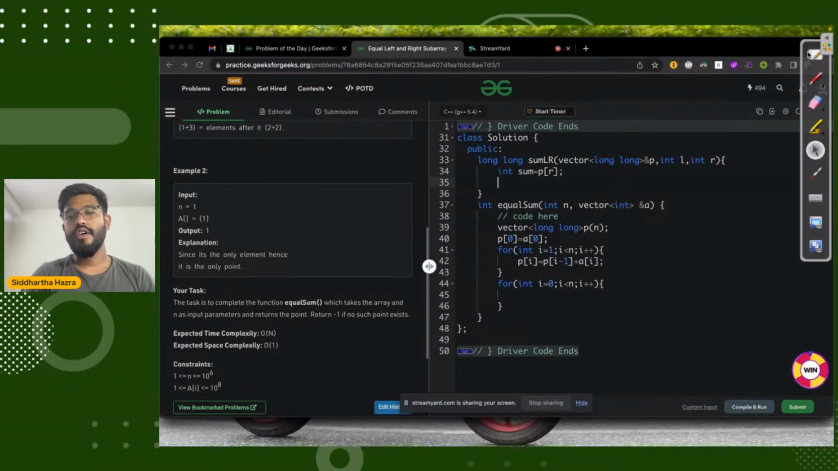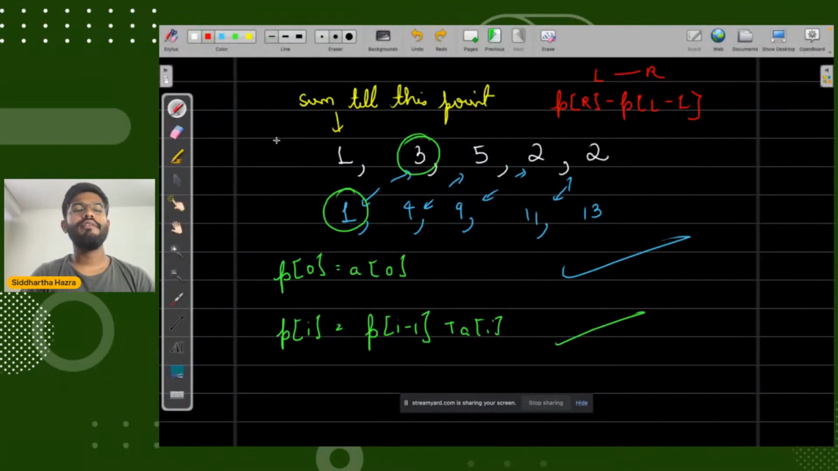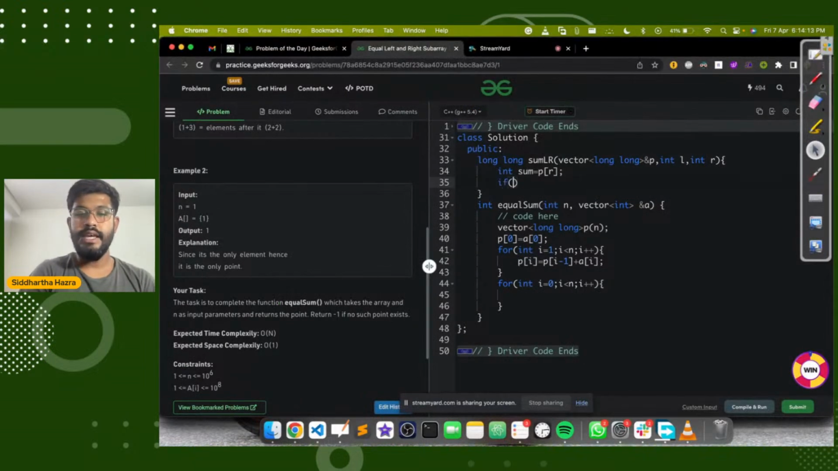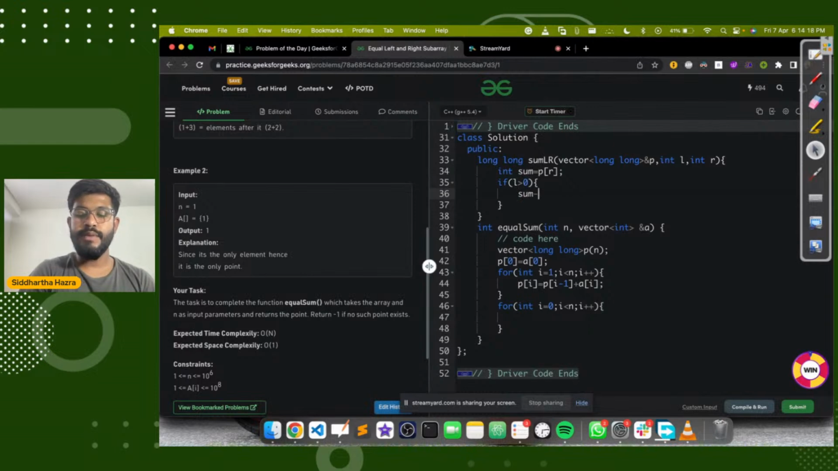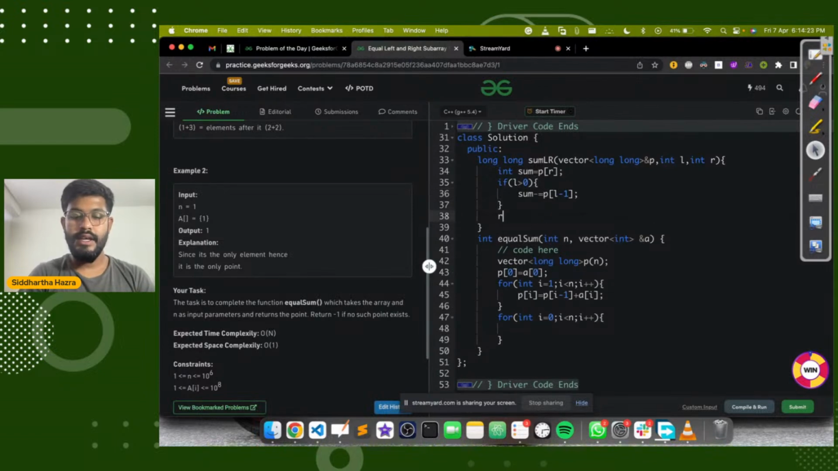Okay, so see, we are having the sum of P of R. But if L minus 1 is negative, suppose I want the sum of this part, then L minus 1 doesn't have an index. So we need an if statement to handle this. So now we would be saying if L is greater than 0, then only sum minus equals P of L minus 1. Okay, and then we would return the sum. Fair enough.